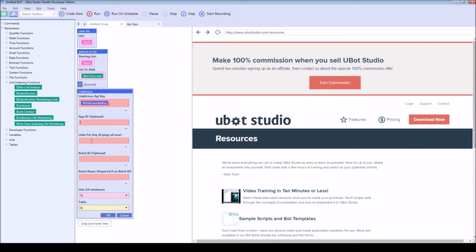Links per day, this is a drip feeding option. 0 pings all now. So if you don't want to drip feed, then do that, or you may want to put on like, I don't know, a 14-day drip. There's something called a batch ID and a batch name. If you're uploading links for the first time, or if you always want to open a new campaign, then you would always use batch name. However, if you want to add links to a previous campaign, you will need to know the batch ID, but not the batch name.